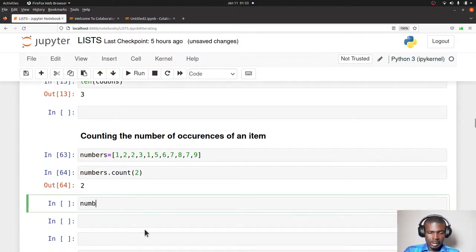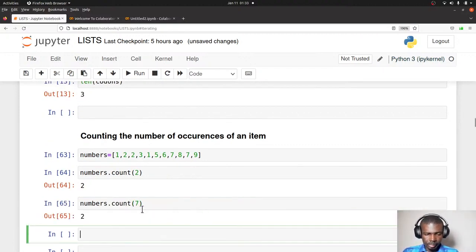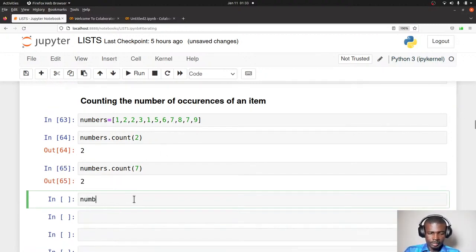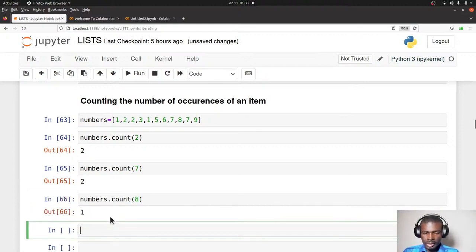What about, let's say 7? I can say numbers.count 7. It also appears twice. Okay. What about, let's say 8? Numbers.count 8. It appears just once. So we can use it to count.